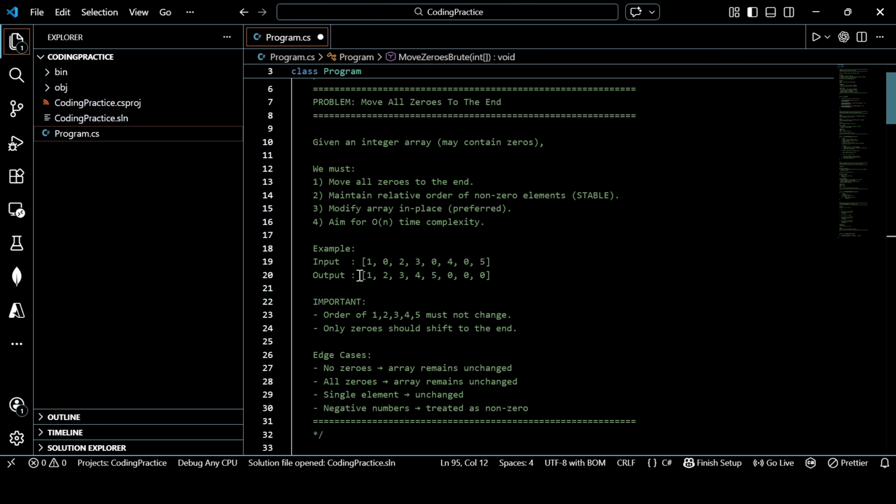The final output should be something like this, where the relative position of the integers should remain the same. Meaning if 2 is coming before 3, it has to remain the same way even after the operation. Currently here, the constraint was not to create a new array. We should be modifying the existing array and solving without taking any extra space. So space complexity has to be 0.